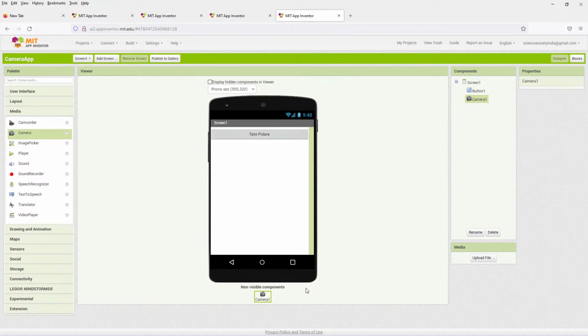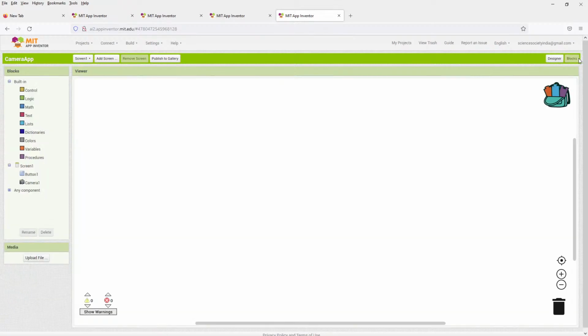So now what is it that I want to do? I want to take a picture. When I click on this button, I want the camera to start and take a picture. That is what I want right now. So once I have dragged the camera here, I'm going to go to the blocks. There's a designer, which allows you to design the user interface, and there are blocks. Blocks allow you to create logic using blocks. So I've clicked on the blocks here. You can also go ahead and click on the blocks.